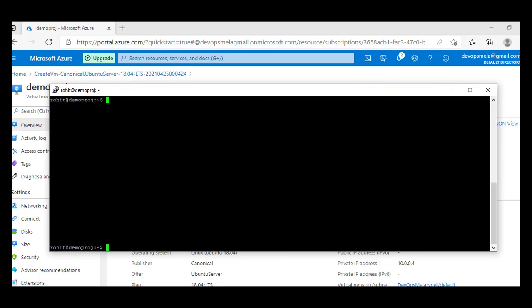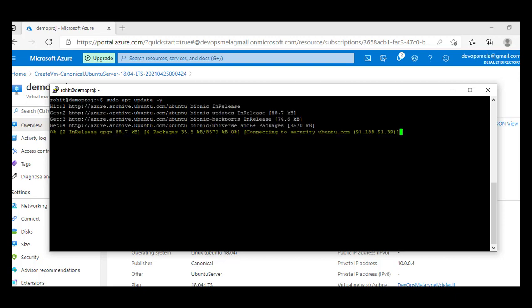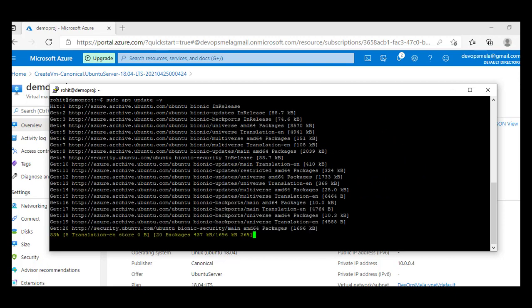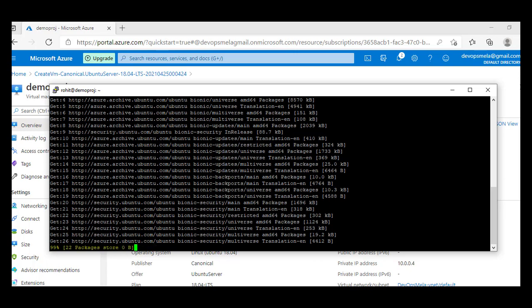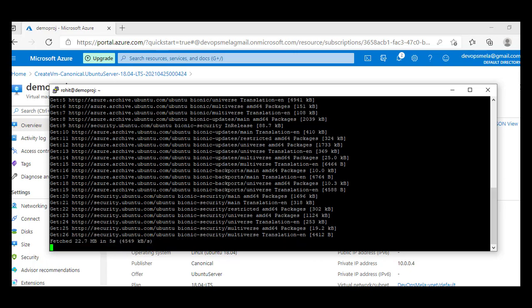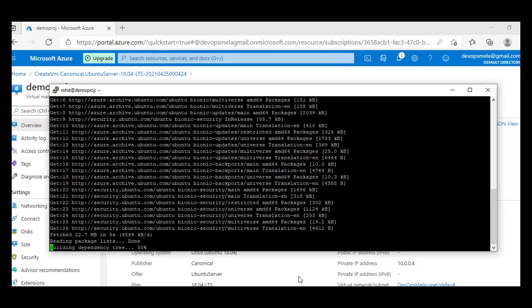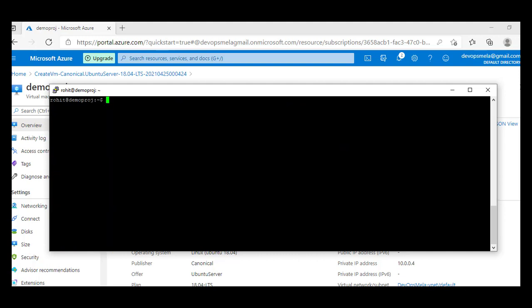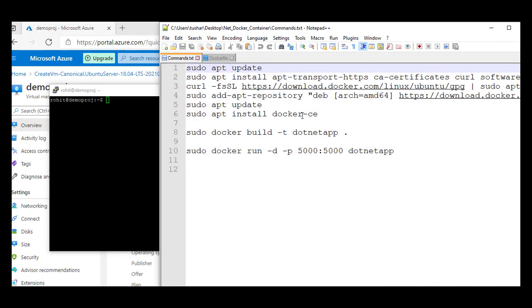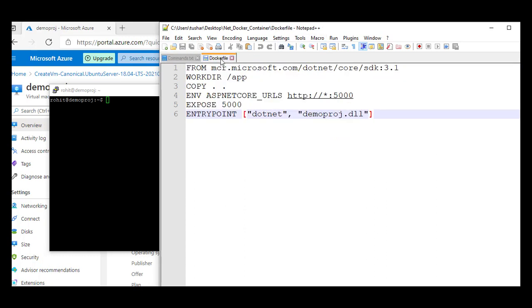So it's an Ubuntu machine. Let's run this command to update. While this is running, there are predefined steps for setting up Docker on this Ubuntu machine. I have these steps written over here. Don't worry guys, I'll be putting all these steps in the description box. You can get these steps directly from there. I'll have this Dockerfile also.